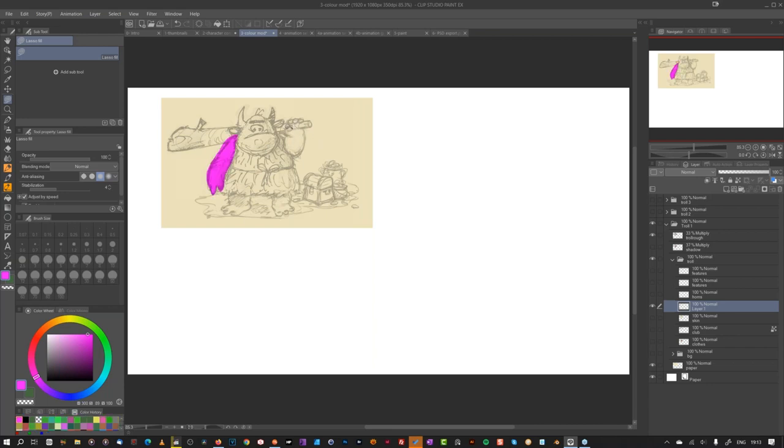I will very roughly just knock in the troll's skin, and also the transparent color works with that tool. Now, imagine, if you would, that I don't want anything that fluorescent pink.